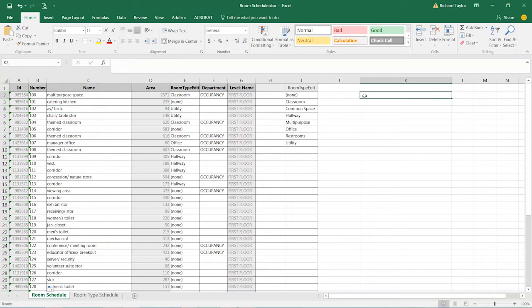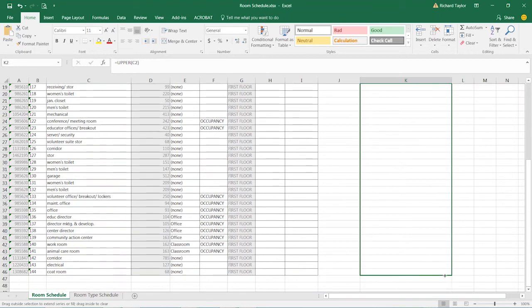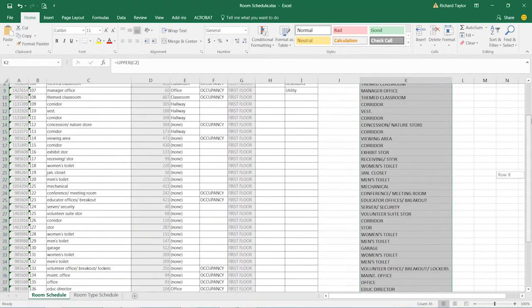It doesn't matter where, but over to the right, I'm going to say equals, which starts our formula. There's a little formula in Excel called UPPER, for uppercase, and I'm going to start with C2. That's the column, right? So then it says, oh, that's multi-purpose space. And if I grab that formula, Excel is smart enough that if I grab that little corner and drop it all the way down to all the rooms, it's now going to apply that little formula to all the rooms.